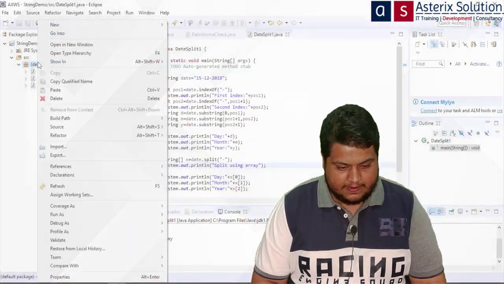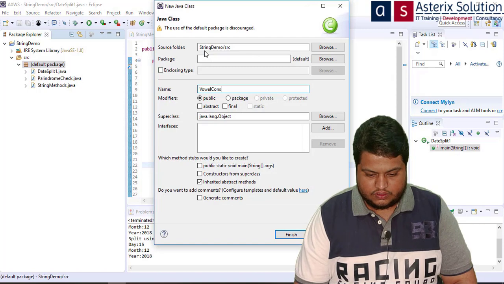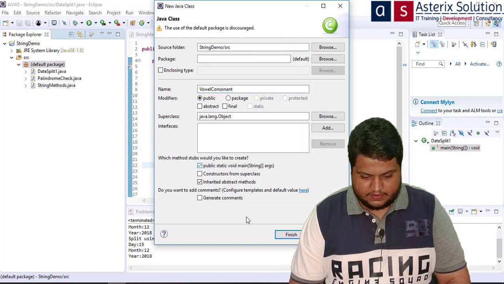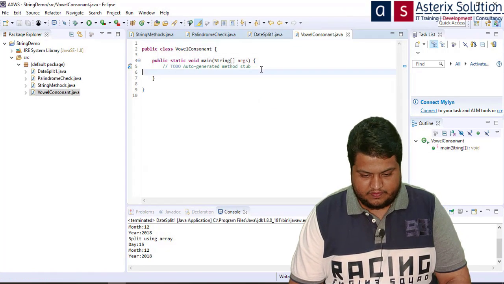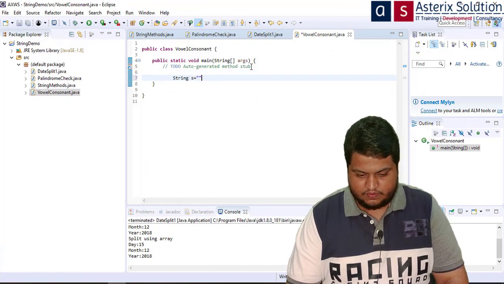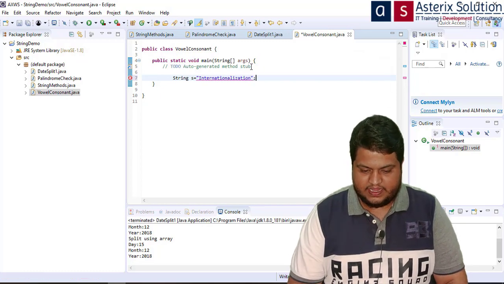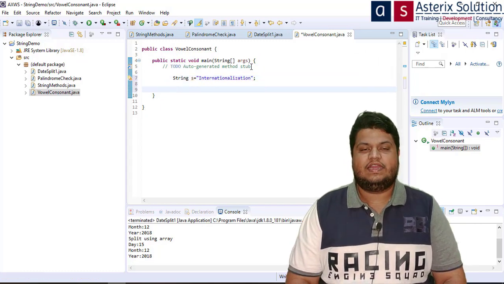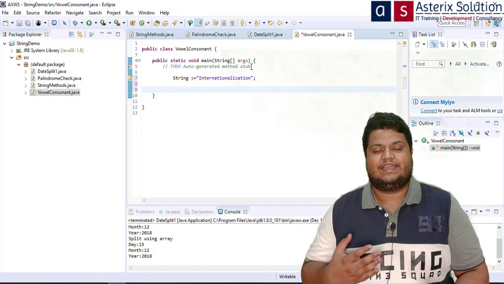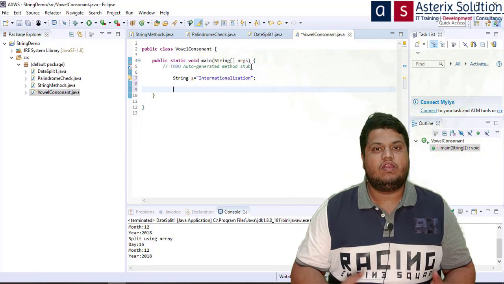So, I'm writing a new class by the name VowelConsonant and giving a simple public static void main in it. My program started. Let's say my string s is equal to "internationalization". This is the biggest word I can remember. Now I need to loop it. I have to take out each and every character and check whether it is a vowel or a consonant.